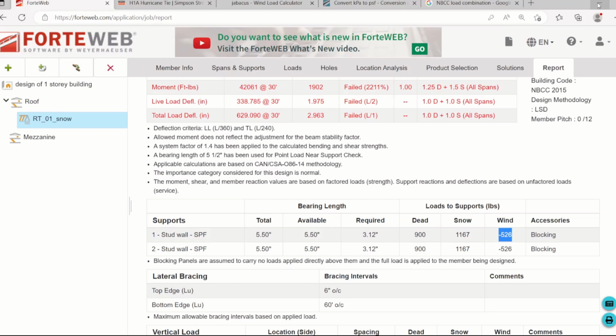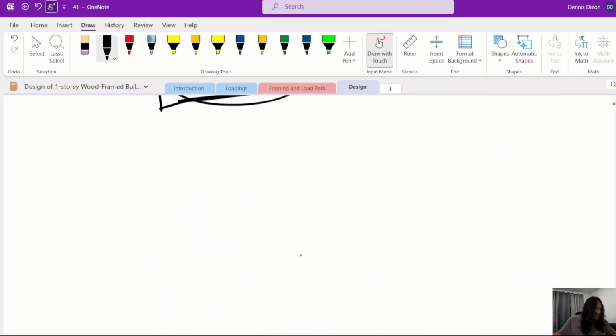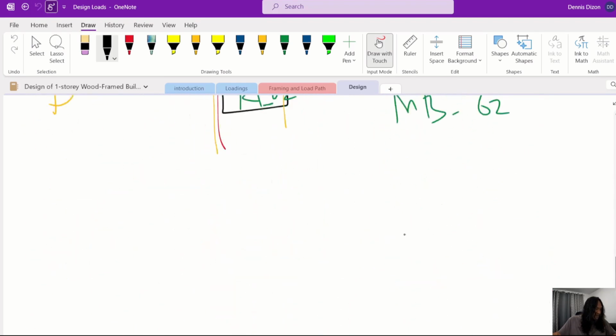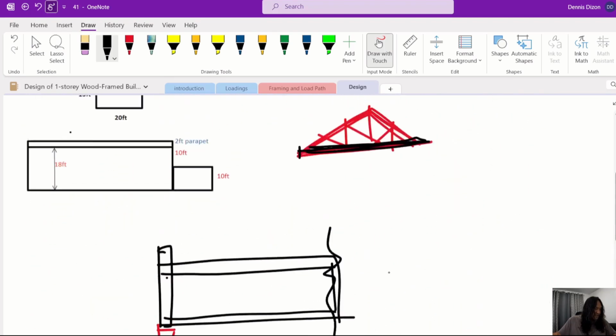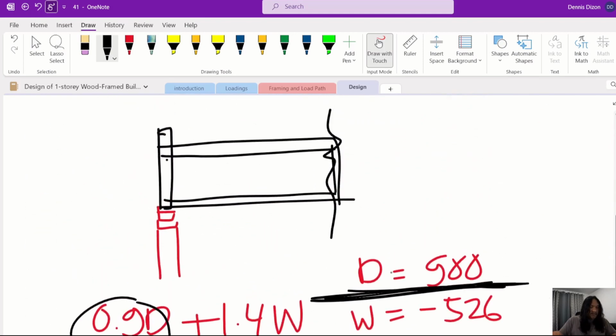So in the detail, where's our truss drawing? Did we do a truss here? Oh, like this one here. So this is our hurricane tie right here, attaching the truss to the top plate.